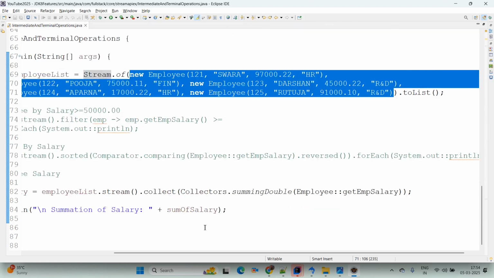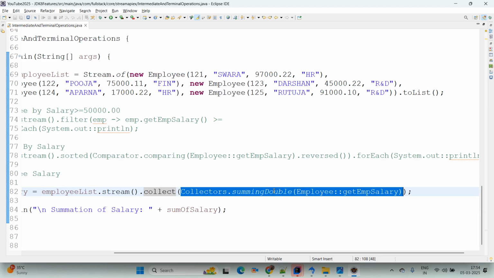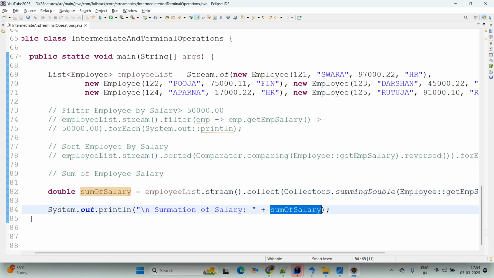It will do the summation. How? By using terminal operations, we are calling stream.collect, Collectors.summingDouble, and we are just passing the Employee method reference getEmpSalary. Whatever output we get is added into the sumOfSalary variable, and at the end we are printing this one.